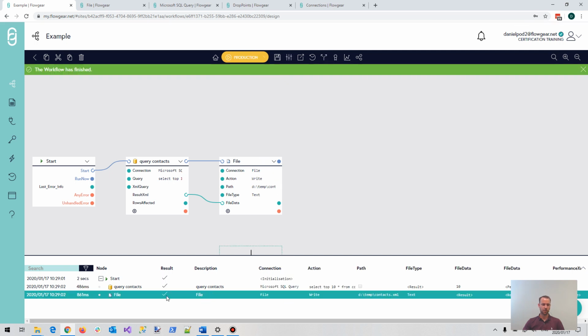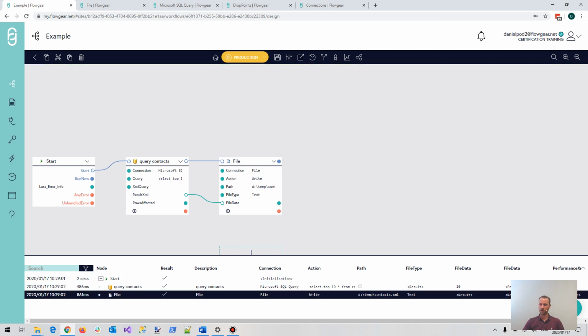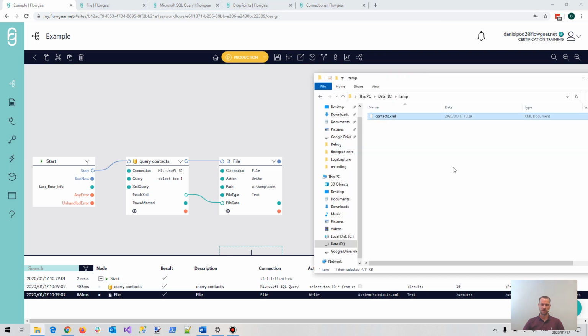So I can see that they both executed successfully. That's what these ticks are showing me over here. And if I have a look at that folder now, there's the contacts XML file that it just created. So we created a simple but functional integration.